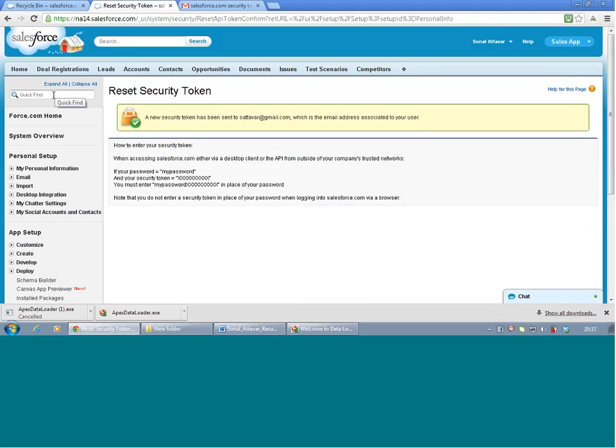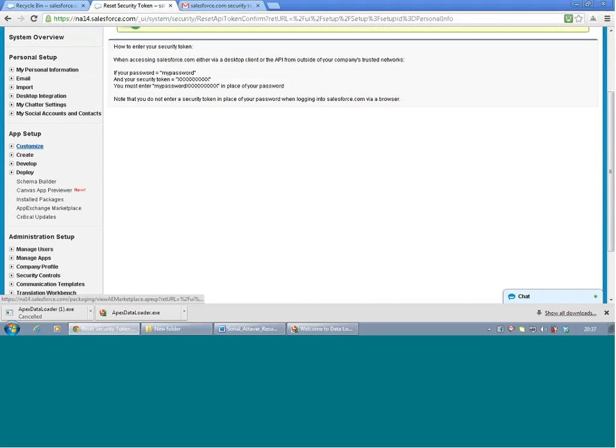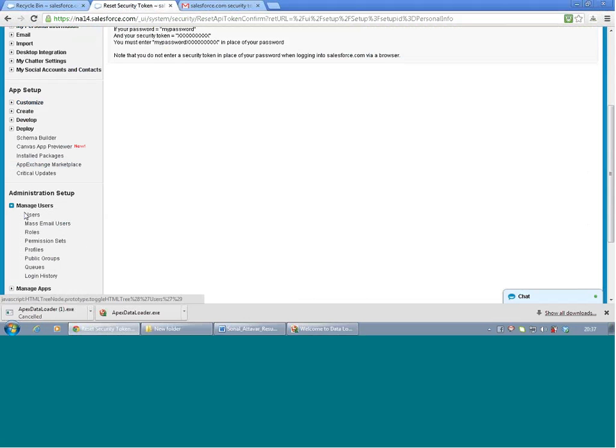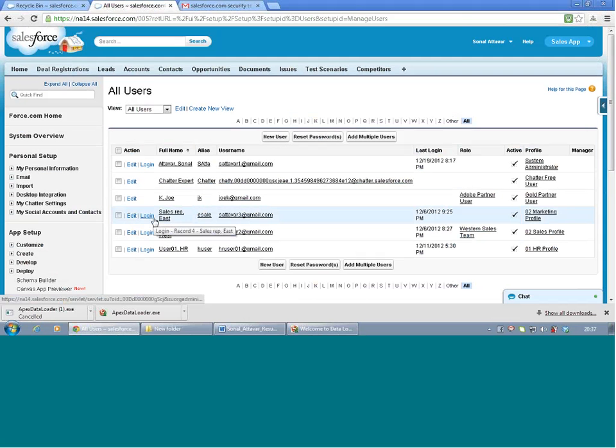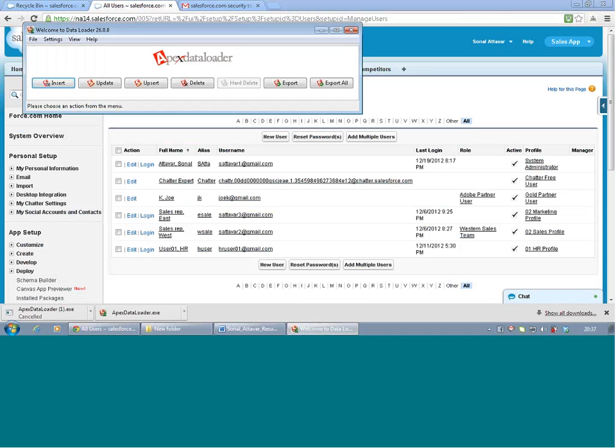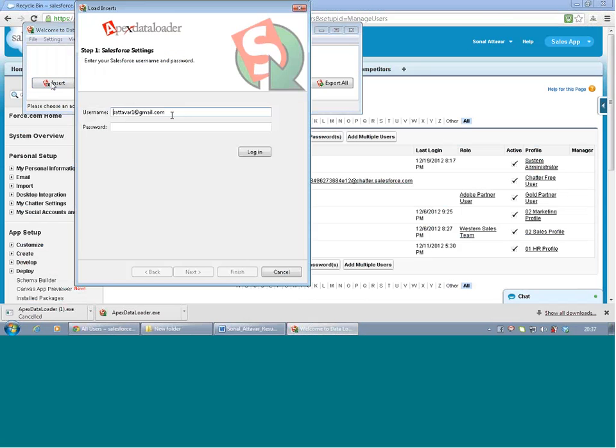No. There was a password error. Sorry, ID error. Hold on. Do we have to install this data loader? It's installing for me. Yeah, now you will have it. It's not logging in.